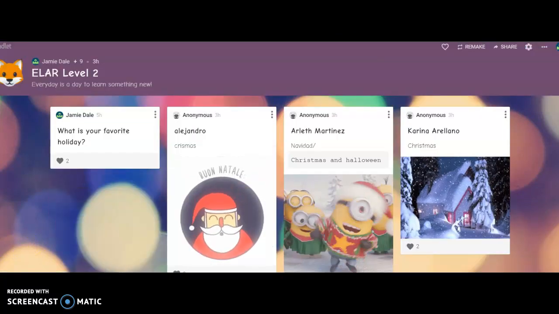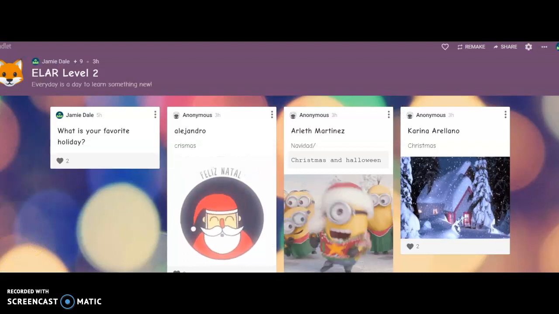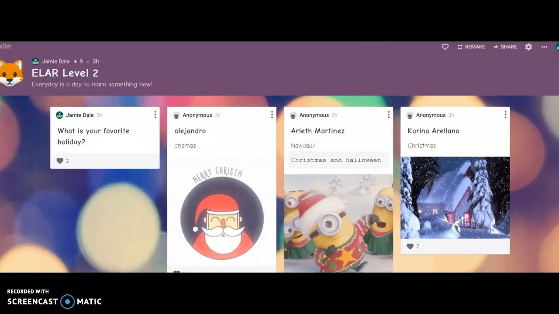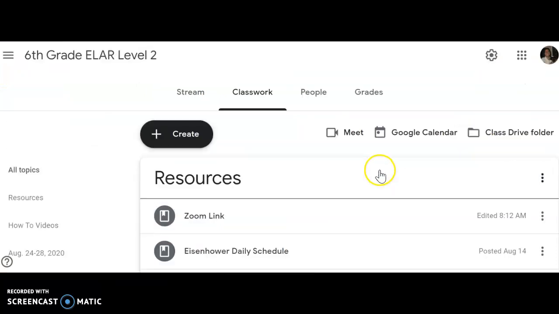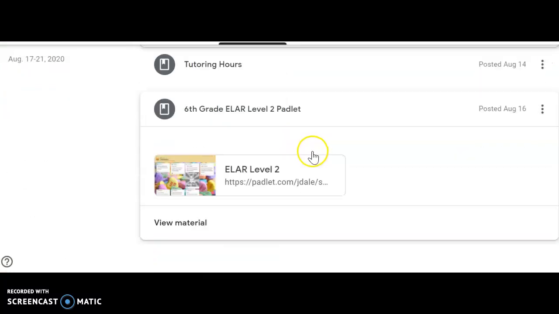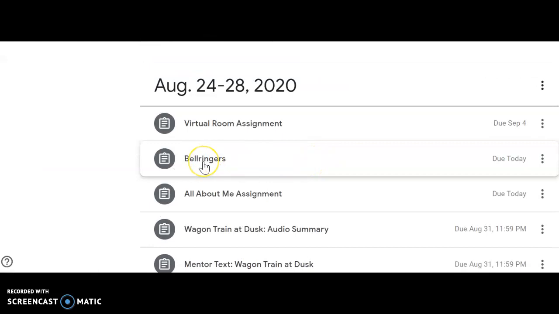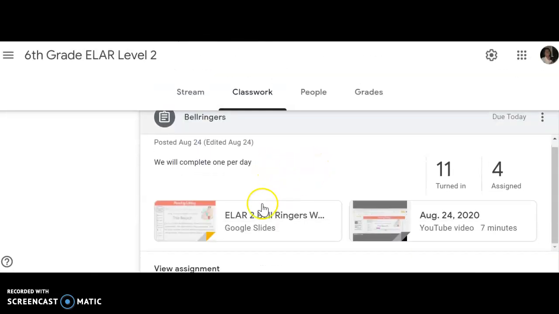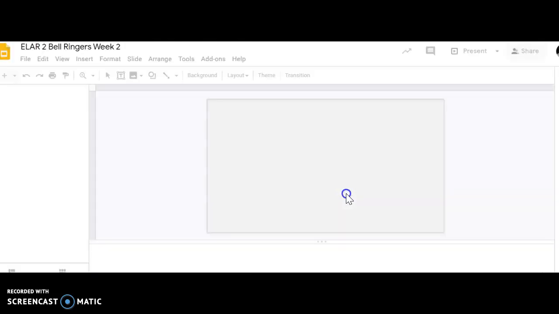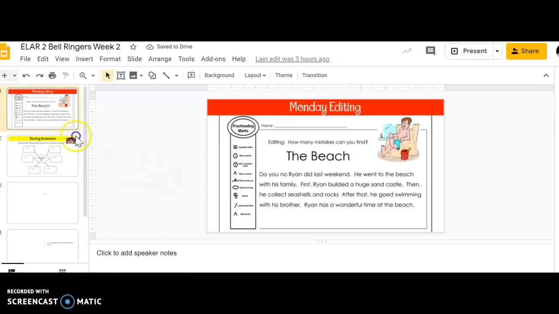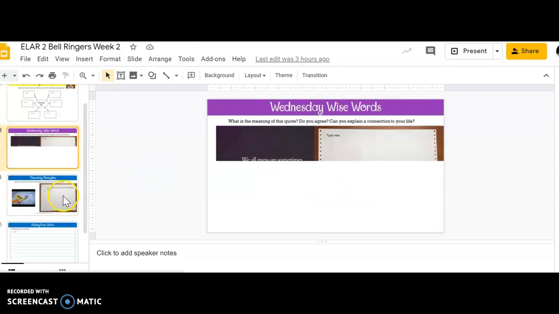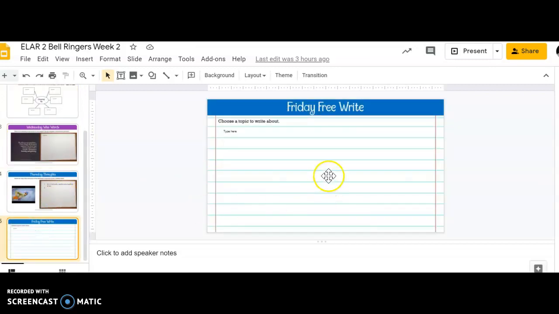Okay. The next thing we're going to do is complete our bell ringer. So we need to go back to Google Classroom. We're going to go to the Classwork tab. You're going to click on bell ringers, and we're going to open it up. Once bell ringers loads, we are going to the Friday assignment. All of the rest of these should be completed. Here is Friday. Choose a topic to write about.